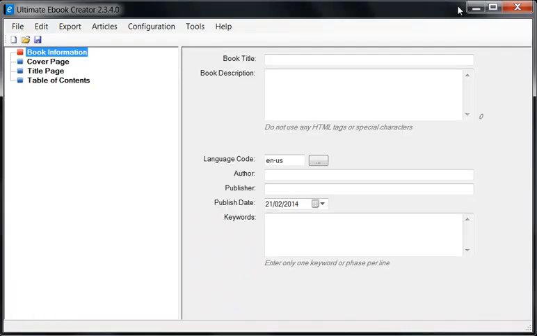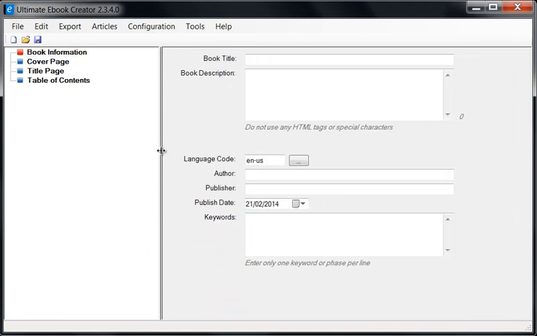So let's go back and I'm going to show you how to do that. When you start the Ultimate eBook Creator, on the left hand side, which is our navigation pane, you see 4 items already inserted into the navigation. So we have the book information, cover page, title, and the table of contents. Now, I've covered these in detail in a previous video, so I'm not going to go through that. I'm going to focus on the chapter and sections.